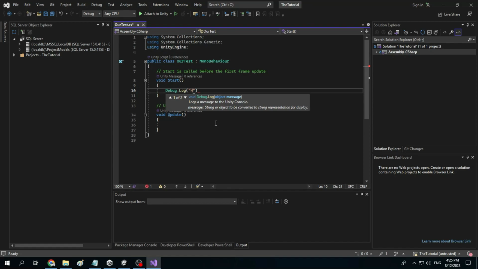For example, I say hello, and go to the end of the line and put a semicolon at the end. As you can see, the red alert was gone, and that was for an error, and we currently do not have any errors.